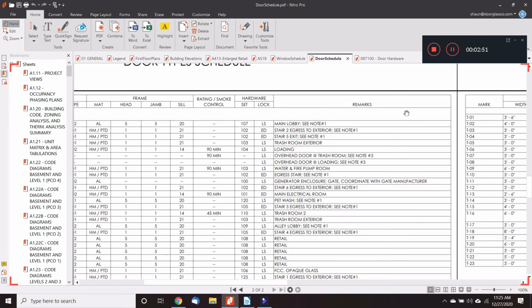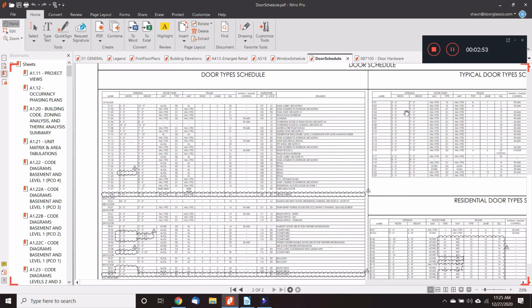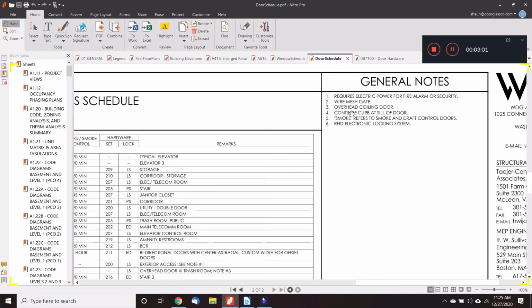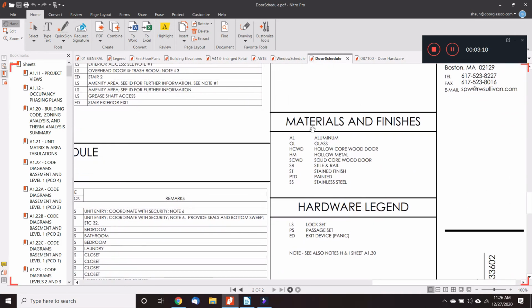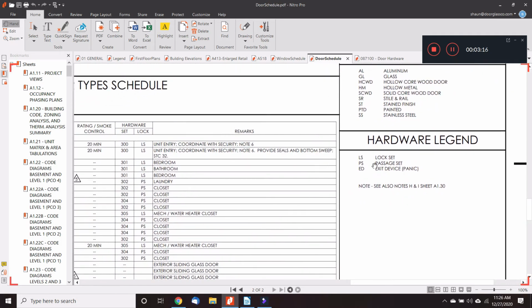So let's see if we can find note 1. General notes: requires electric power for fire alarm or security. Okay. Materials and finishes, so aluminum and glass, ALGL. Hardware legend: lock set, passage set, exit device. Notes: see also notes H and I, sheet A130. Okay.